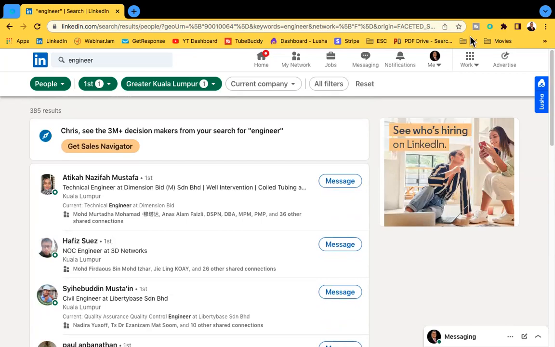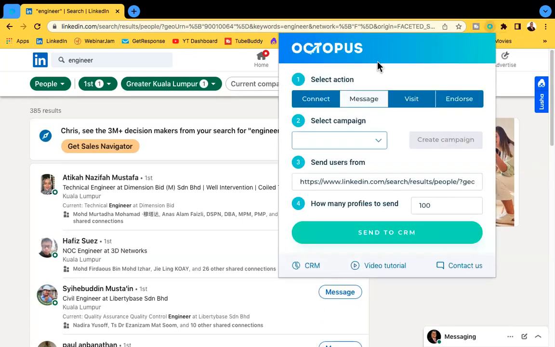I'm surprised that I have quite a number of engineers in my network, not really my target market. So this is what we do. You open up Octopus again, and because these are your first connections, you're going to see that a message to the default campaign is already set up. Now, I'm not going to send these into the campaign, but let's just do this. So we've got 385 here. You hit 385, and then you send it to the CRM. And after a couple of minutes, it should go there.